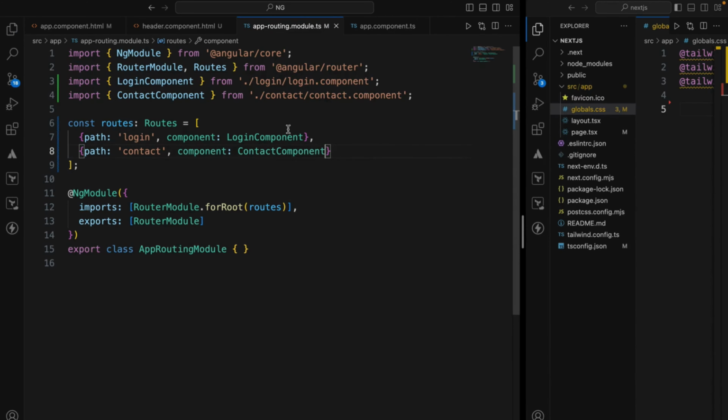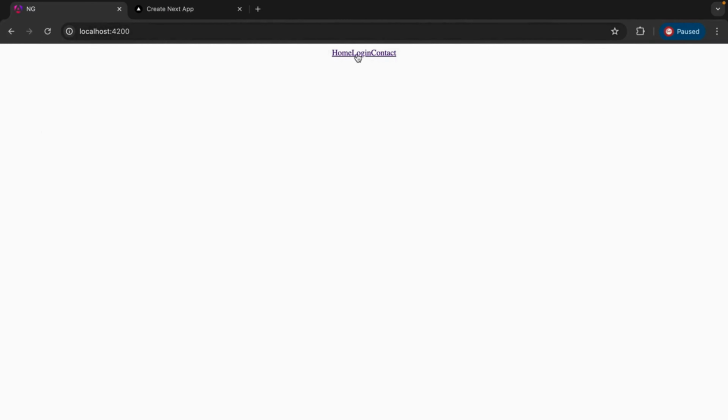Now let's validate. I'm clicking login. See, login works. It navigated to login, and I'm clicking contact. Now it is navigated to contact. This is how you can write the navigation in Angular. Now the same thing, let's look at it in Next.js: the same page routing, one page to another page navigation.